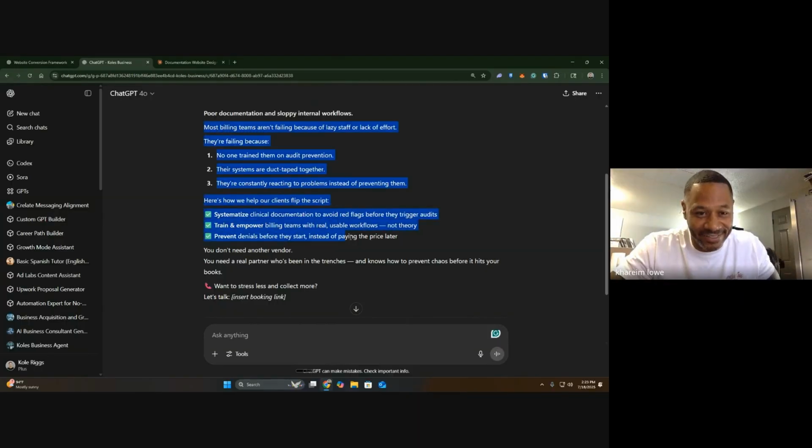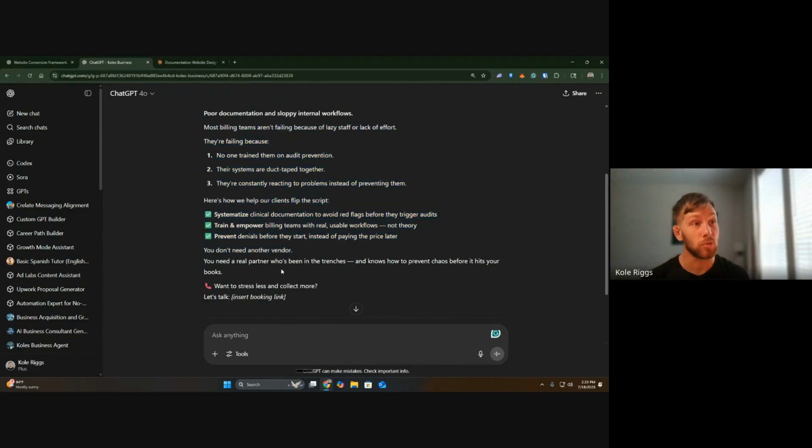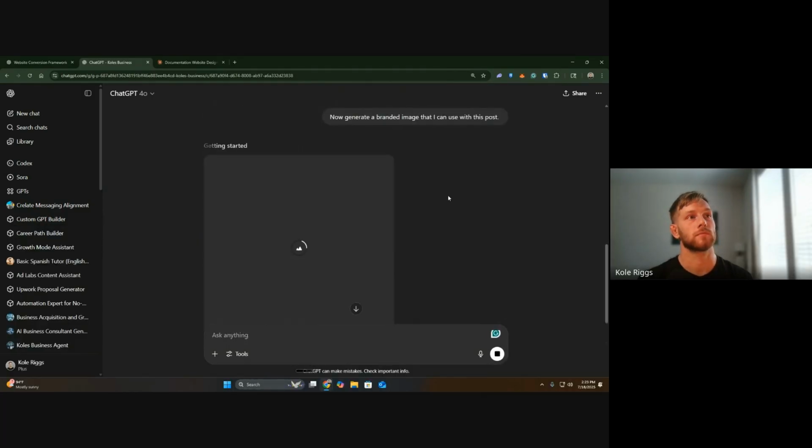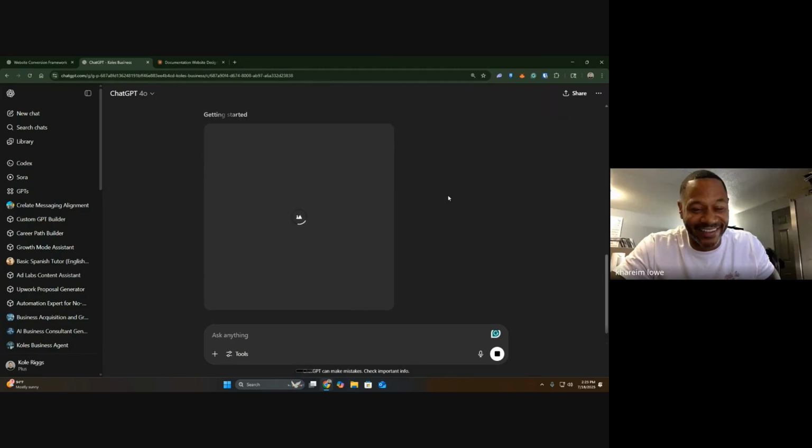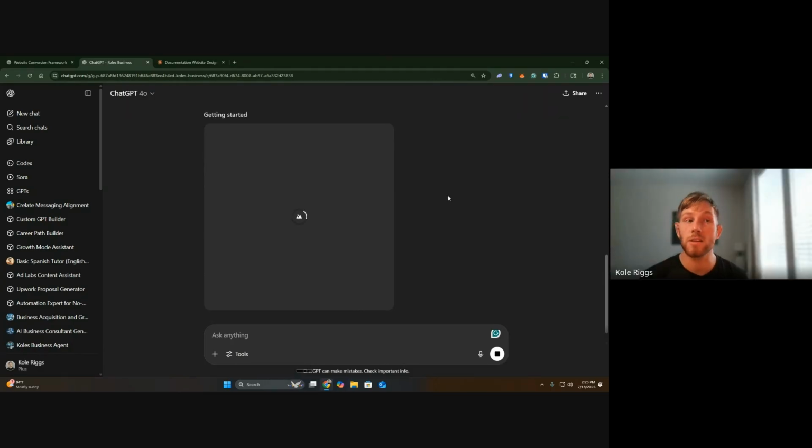Yeah. So now look at this. Now it already has something. It's probably good enough for you out of the gate. You mean? Right. Now let's generate a branded image that I can use with this post. And it's going to have, I have my branding colors in there. I have my logo in there. I have my color and profile image of me. So it could use all of these things as references.